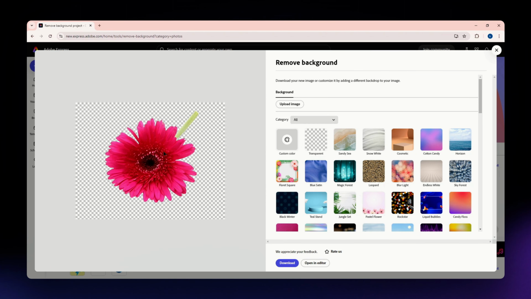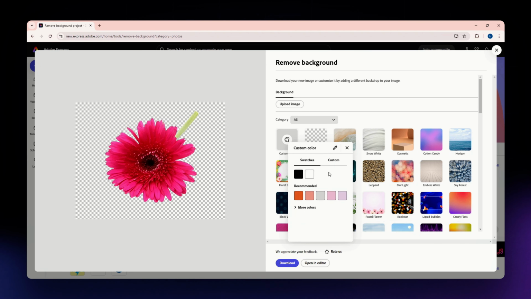Now on the right side part, you'll have options. So you can upload image as a background if you want to do that, but you have more options once you scroll down right here. So you have sandy sea and so on, but you can also go for a solid color by clicking onto this custom color option right here.